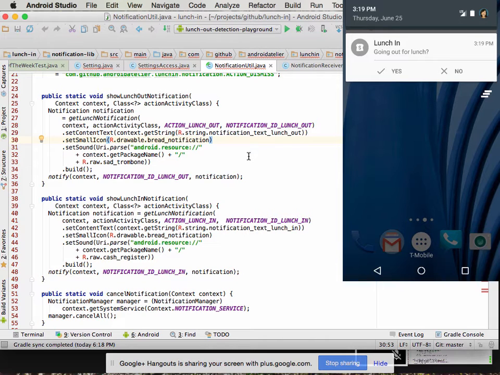actually, now I could have moved it to the builder. Before, I had two different icons, but now we just use the bread notification for both, just to indicate it's from our app. And then I set the sound. So if it's a lunch out notification, then it makes a wah, wah, wah sound, just for fun. The reason why I did that was actually for the demo. I thought it would be nice to have that.